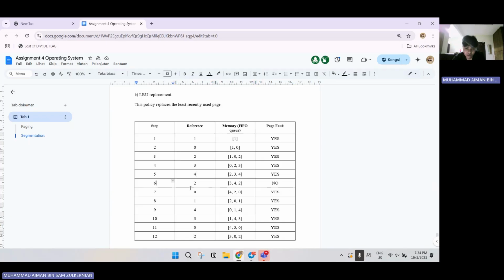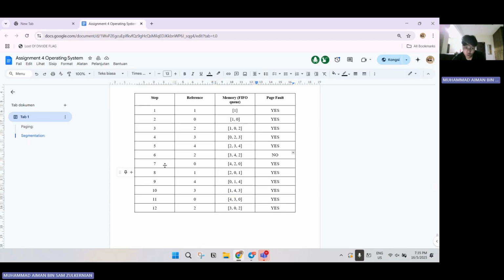So step 6, reference 2. So the queue is 342 and no page fault. So step 7, reference is 0. So the queue is 420, the page fault is yes. So step 8, reference is 1. The queue is 201 and yes, we got a page fault. So step 9, reference is 4. The queue is 014. So yes.